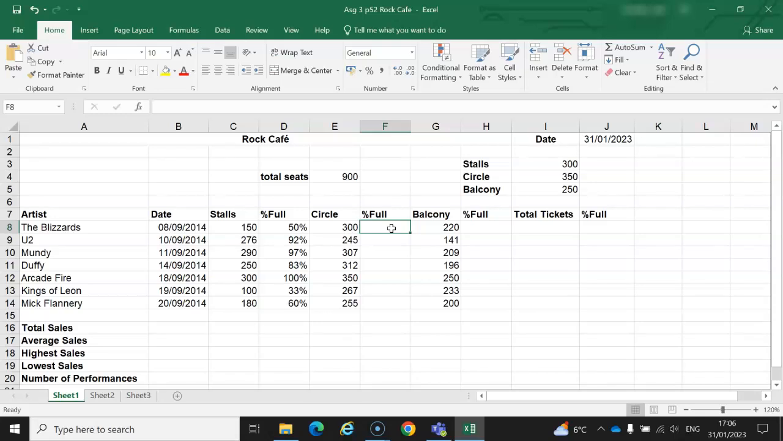Now I'm going to do a similar thing for the circle. So on the 8th of September 2014, there were 300 people in the circle out of a possible 350 seats. So in F8, I'm going to type equal E8 divided by I4. And because I want I4 to be an absolute cell reference, I need to include dollar signs. So $I$4. Press enter to have that accepted. Use the fill handle to copy it into the other cells and format it to look like percentages.